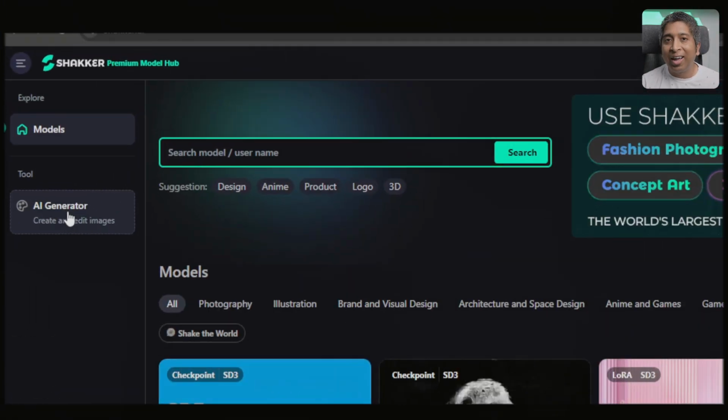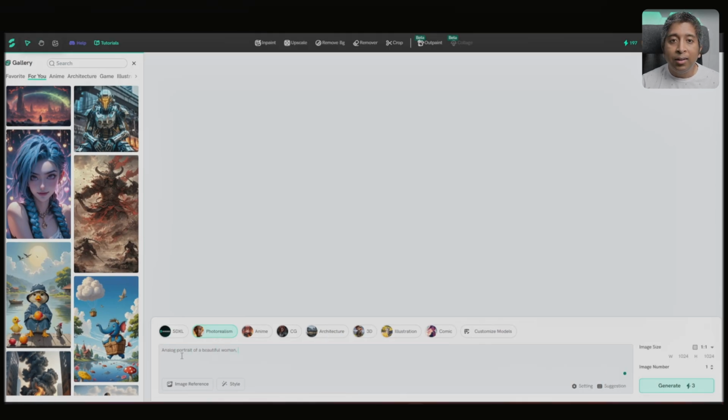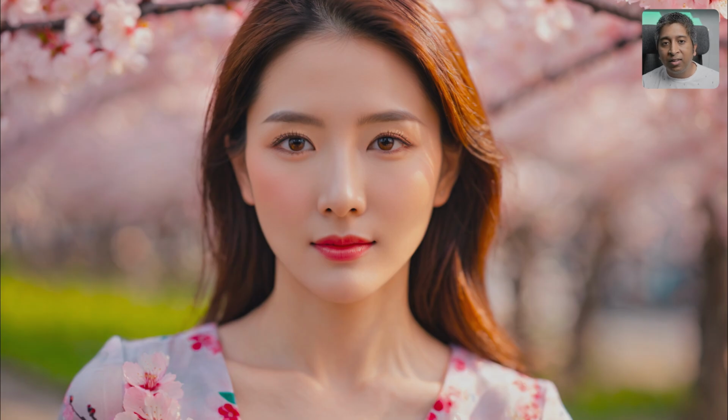Their built-in AI generator is really powerful, and you can use the available models to generate images directly on Shakker AI. In the basic mode, you can simply select the type of model you want and then type the prompt, select the image size you want, and hit generate. It will generate amazing images based on your prompt.